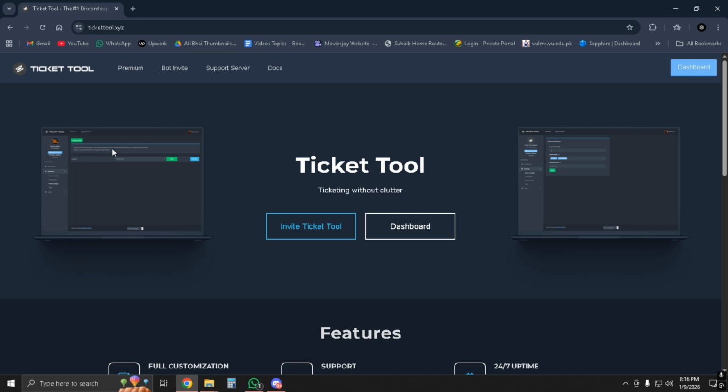Next, create the ticket panel where users open tickets. Type /ticket panel create. Hit enter. Now you have to customize the panel message, button text, and ticket name. When users click the button, a new private ticket channel is automatically created for them.